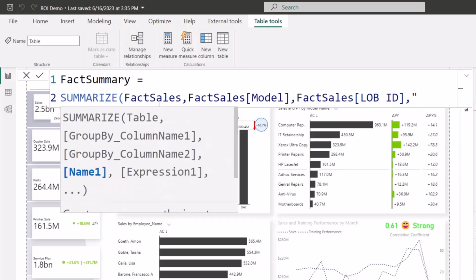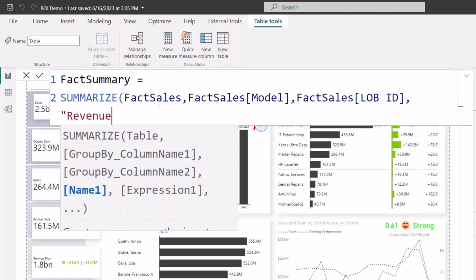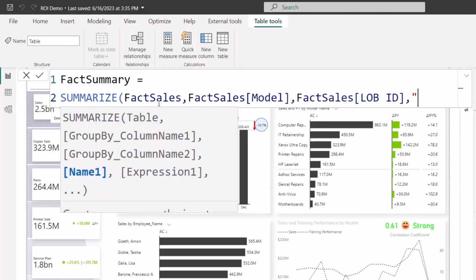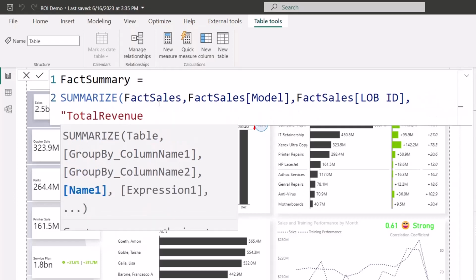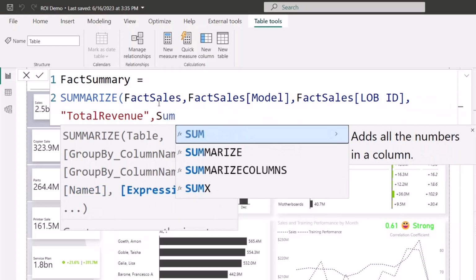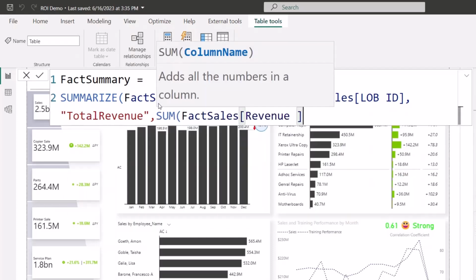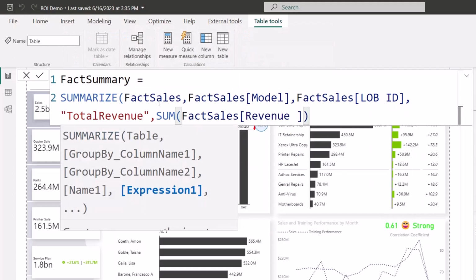So the first thing I want to calculate is the revenue. Let me say total revenue. And the expression I'm going to use for that is sum. I want to sum of fact sales revenue, and close my bracket. Now put a comma and do the second argument.